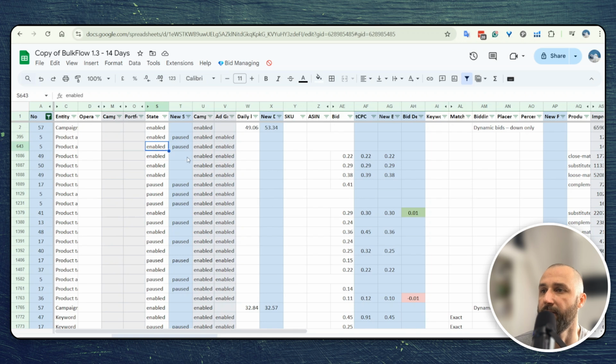If they are different, then they will be updated. As for the bids, here you have target cost per click. Here you have new bid, meaning it takes into consideration all bid adjustments, meaning if you have up and down or any placement adjustments. And if the new bid is different than the old bid, you have bid delta being calculated.